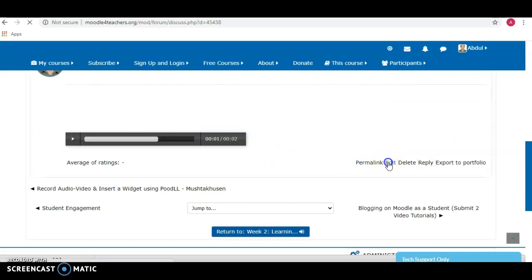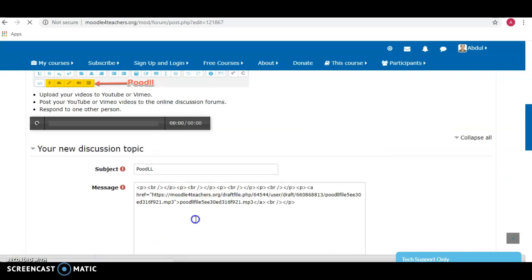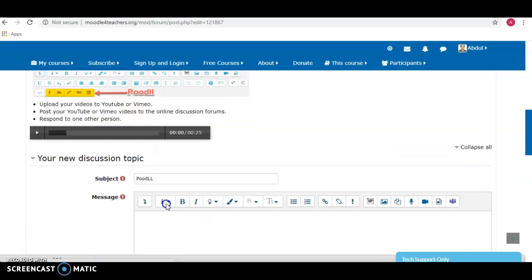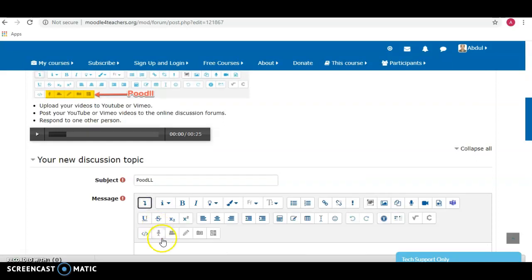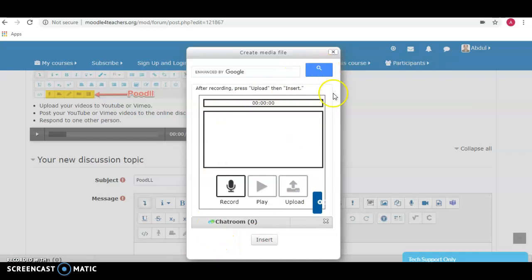Let me edit it. We can add other items too. Let's see how the other buttons work. Let's come back. Let me click this icon, and we have already tested this one. Let me click the video button. Again another window pops up, very much like the audio recording button. When you click it you find the same kind of window popped up. Here also we can do 3 things: you can record your video, you can play it, and you can upload it.